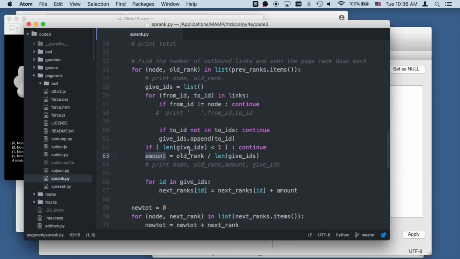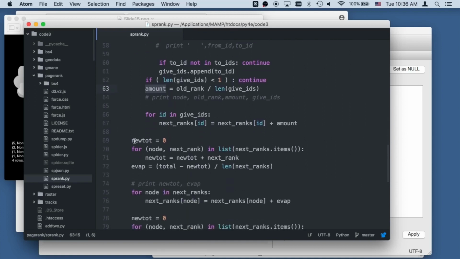And then for all the IDs we're giving it to, we started with the next ranks being 0 for these folks. These are the receiving end, and we're going to add the amount of page rank to each one. So we'll go through all of the links, give out fractional bits of our current goodness, and it's accumulated in each one, and so eventually all the incoming links will have granted each new link value. Okay.